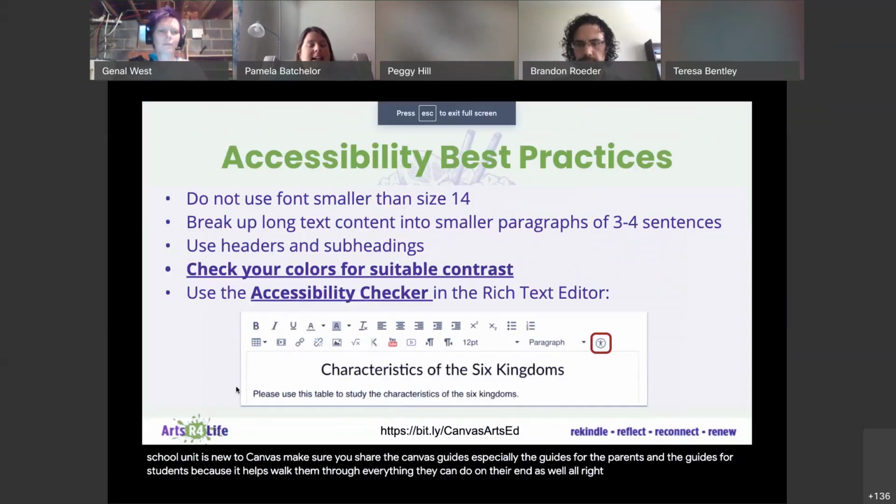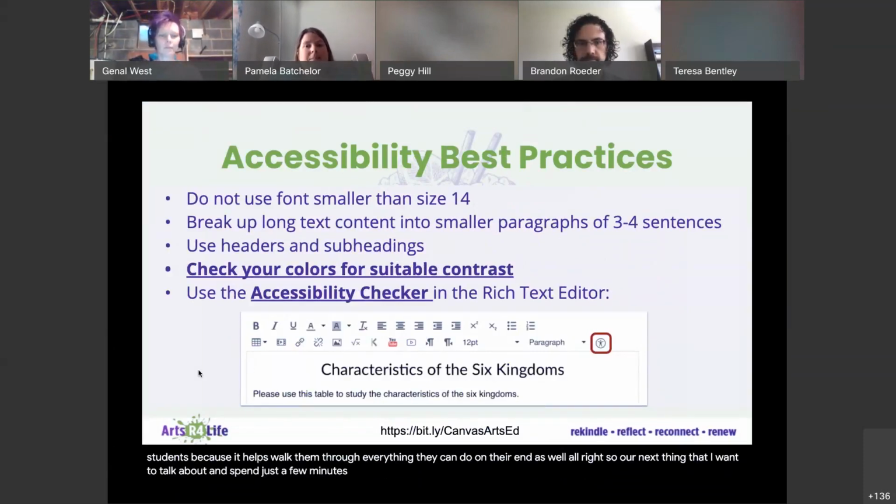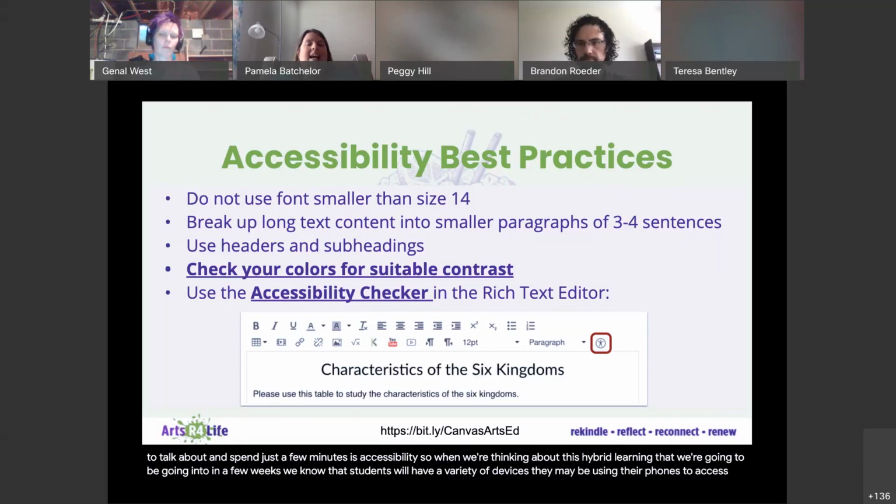So our next thing that I want to talk about and spend just a few minutes on is accessibility. When we're thinking about this hybrid learning that we're going into in a few weeks, we know that students will have a variety of devices. They may be using their phones to access our content.